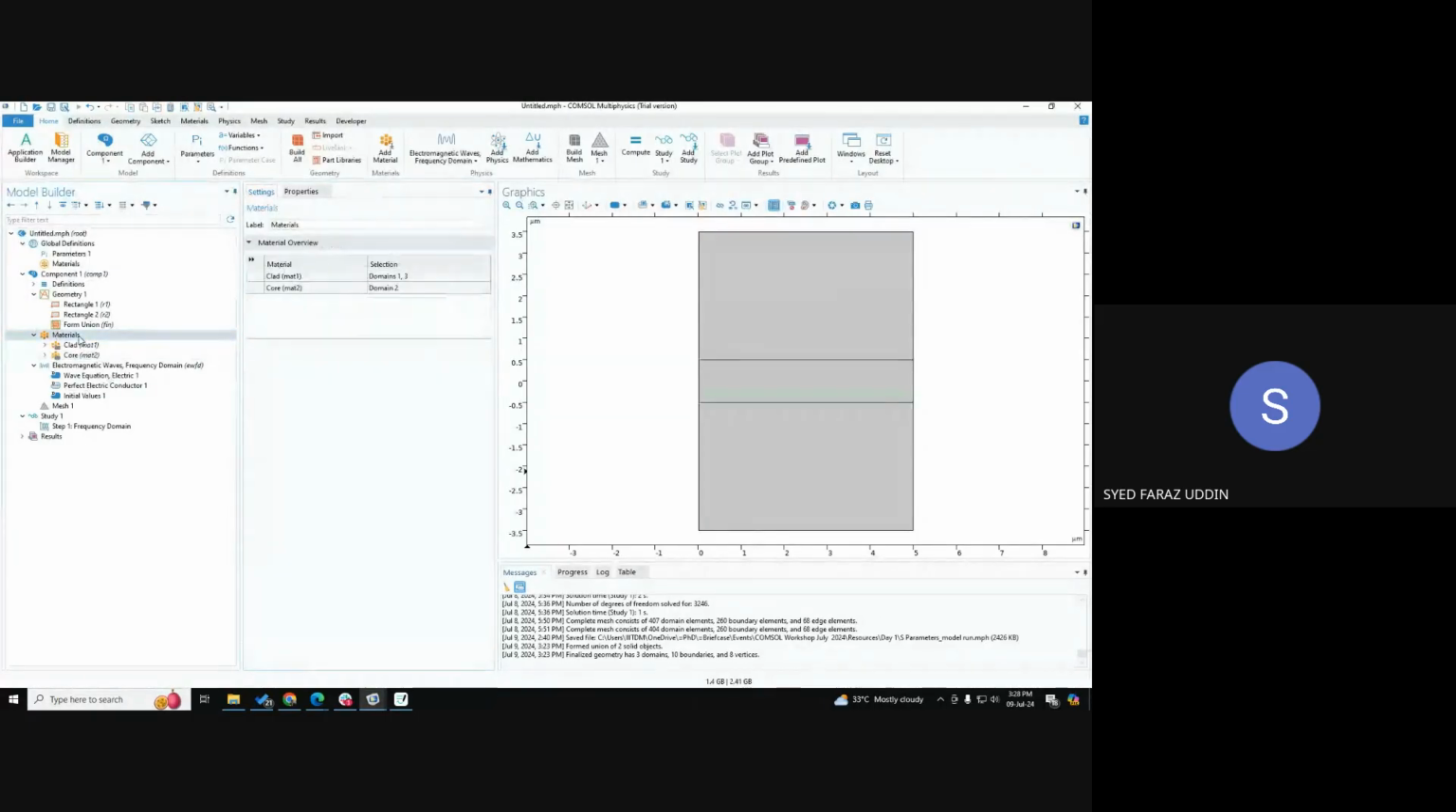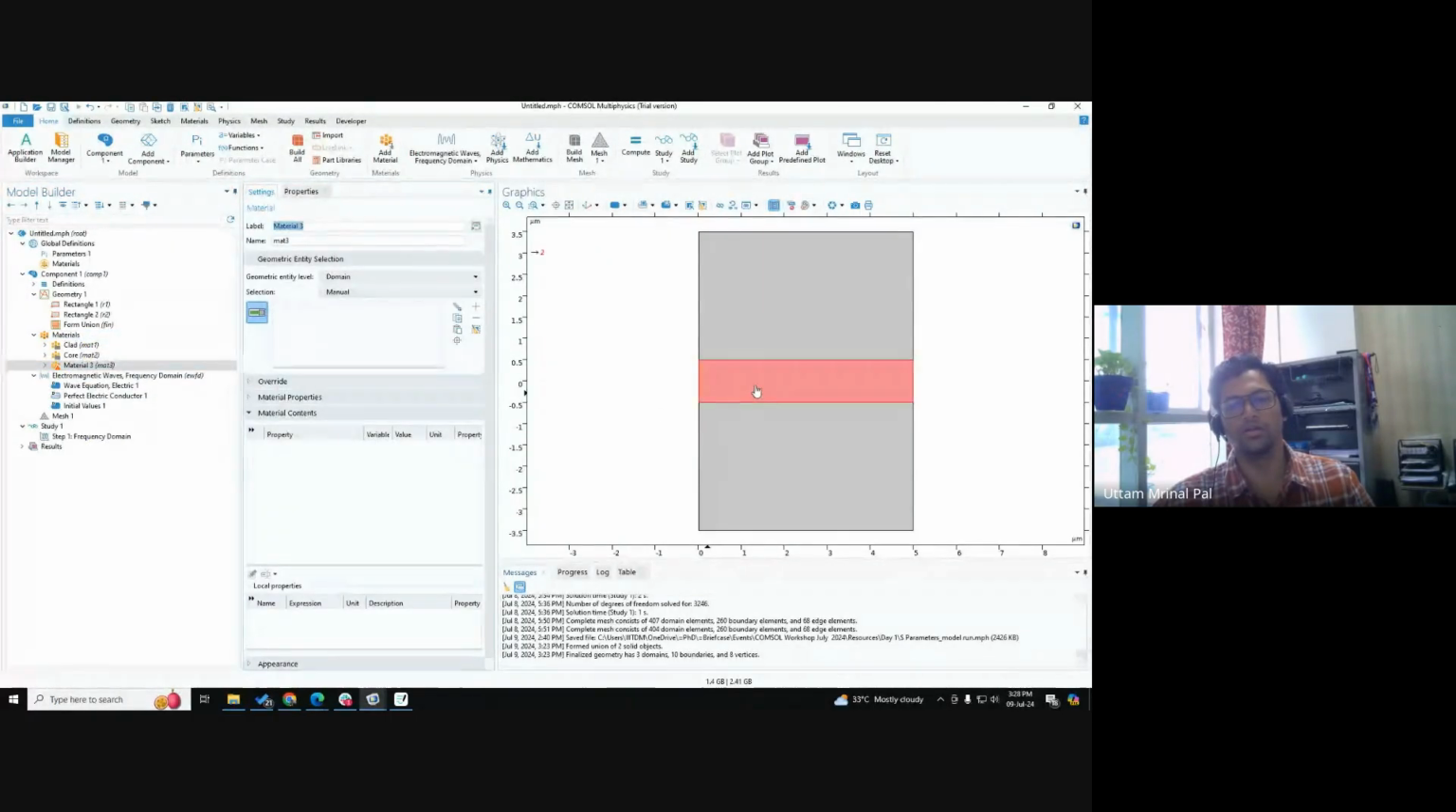So like this, right click on materials, blank material, select the central domain. Then automatically the material properties will pop up. Here I write 1.5. That's it. And then change the material name as core over here.